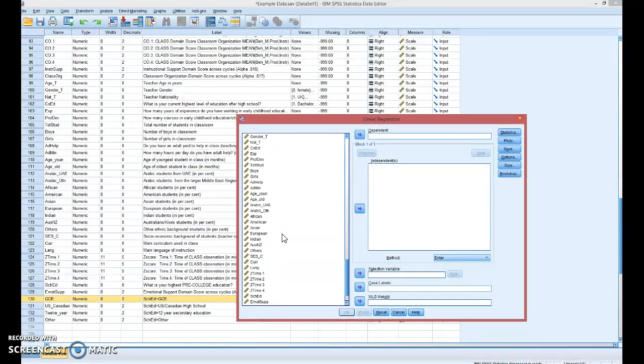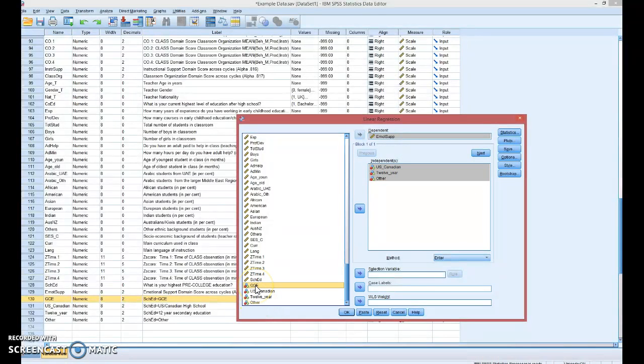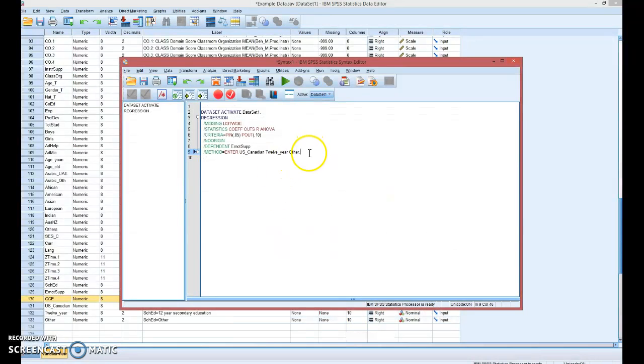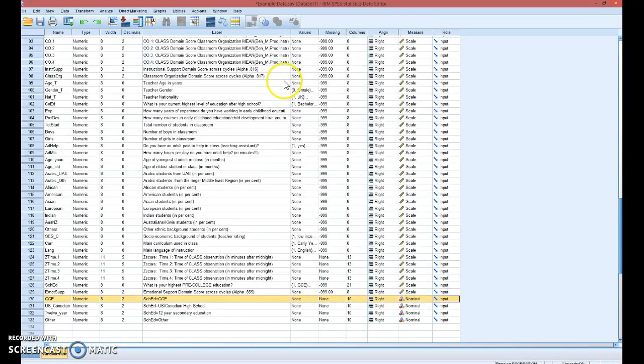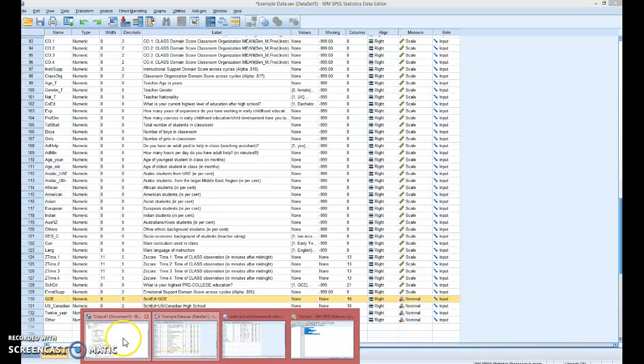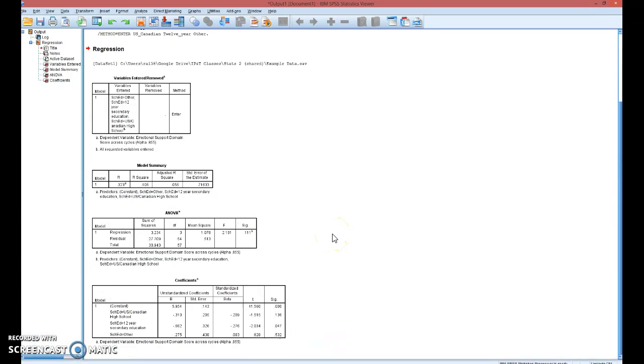As I stated previously, I want to have emotional support as my dependent variable, and I will include the dummy variables for US Canadian, 12-year, and other as independent variables. So those are the 3 dummy variables, and leave GCE out. Let's go ahead and paste the code, highlight it, and run it. Find my output. Okay, now we have my coefficients output.